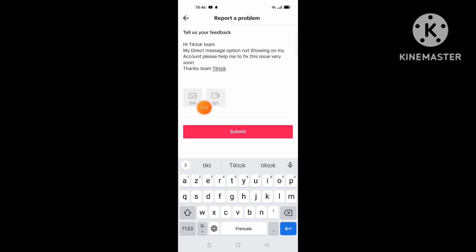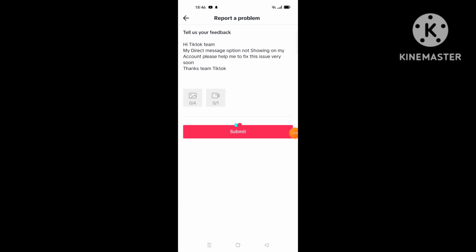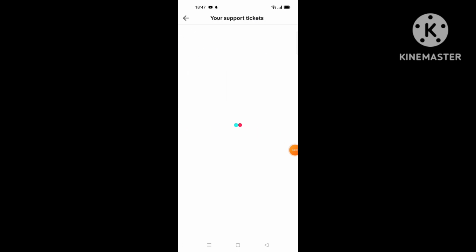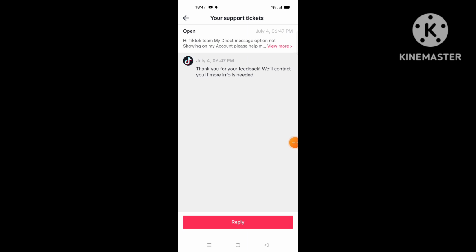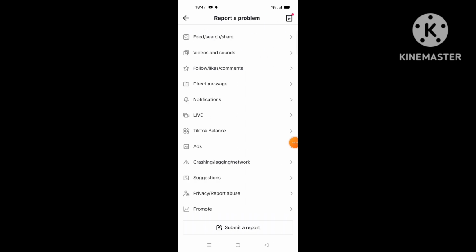And you can add a video or a photo, a screenshot showing the place of the problem or more details about your problem. Then when you finish, you click on submit. At the end of your feedback, click on submit like this and wait. The TikTok team will respond to you within 24 or 48 hours by a message or by a notification telling you the solution or how to fix your problem. And I hope you fix it.